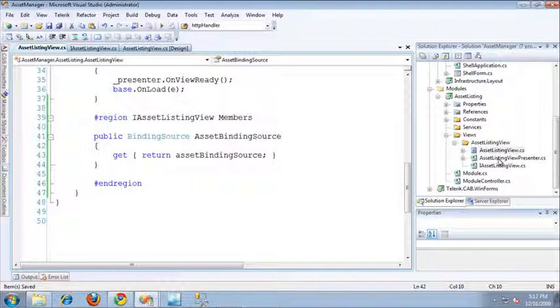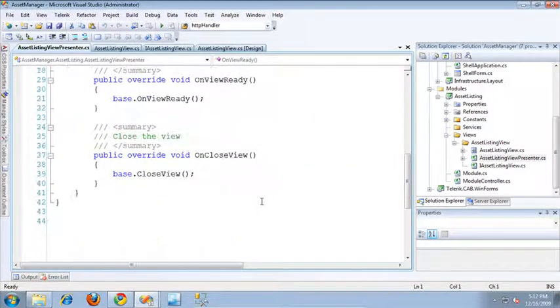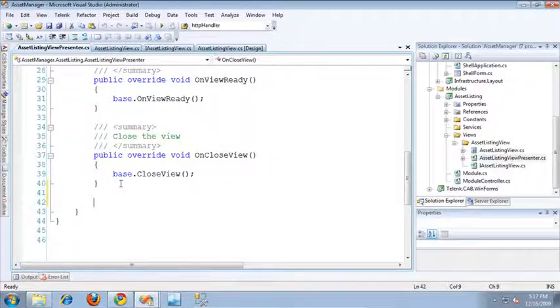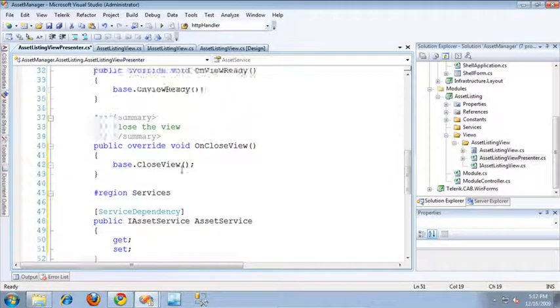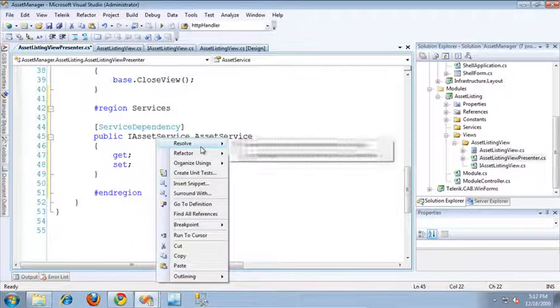And the presenter is what's going to control the information that is displayed on our view. So if I open that up, the first thing I'm going to need to do is to subscribe to the asset service that I showed you earlier. And once again, the asset service is the service that gives me all of the asset data I need to display in the Rad grid view. So I'm going to come down here and paste in some code. And here's the subscription to that service. I'm just going to resolve this real quick.